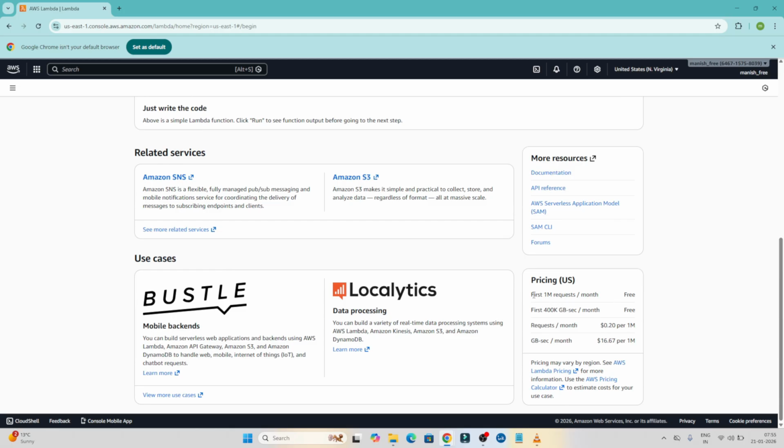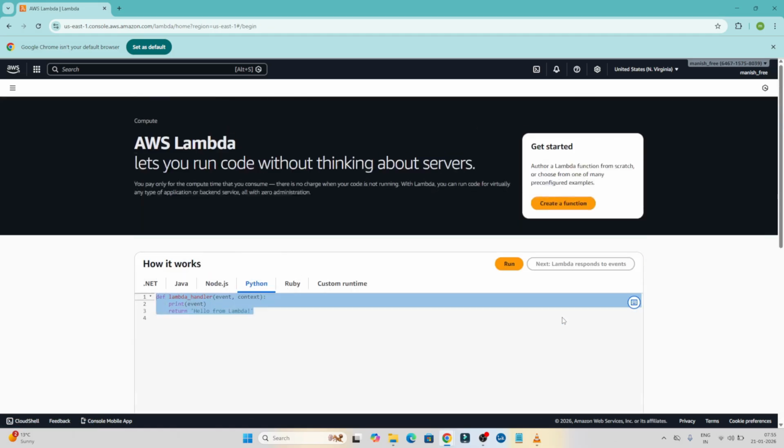Pricing: you can see the first 1 million requests per month are free. The first 400k GB-seconds per month are free. After that, the cost per request is this much. If you want to understand more about the pricing, you can look at AWS Lambda pricing. You can open it and go through it.